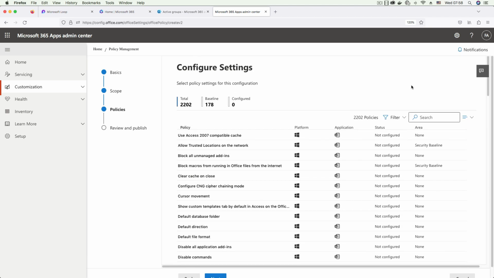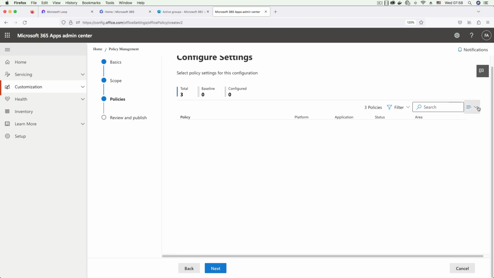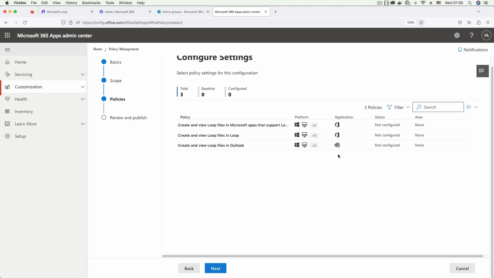Now you need to actually enable three loop settings here, but there seems to be a lot of settings here, so I'm just going to search. I'm going to go to the search bar and say loop, search loop, and we should have three policies. I'm seeing a total of three, but it's not displaying the policies for some reason. Let's clear the filter. Okay, yeah, now we have them. So these are the loop policies.